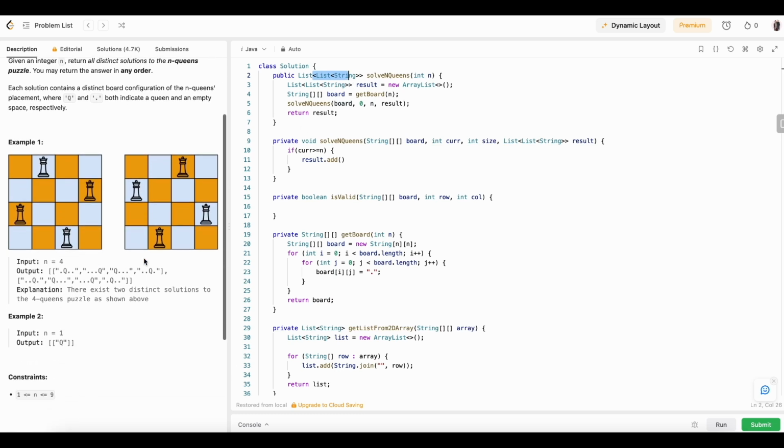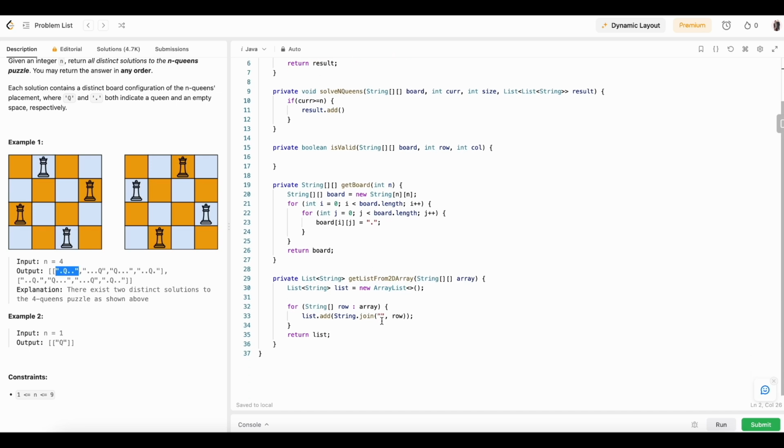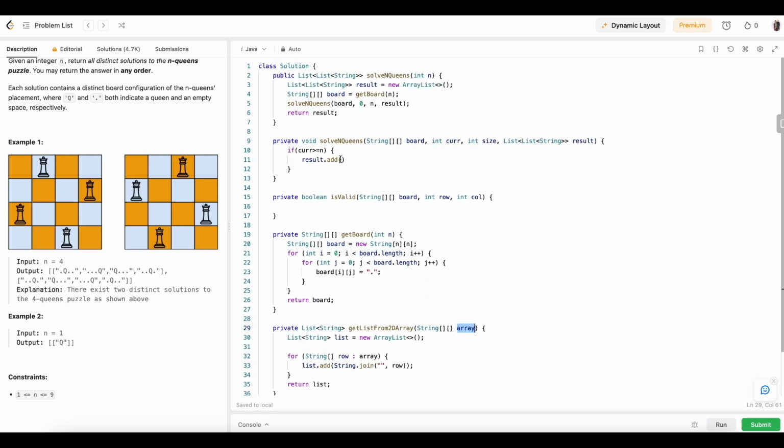I didn't go through the problem in detail, but this is how they want the result to be. It's going to be a list of strings, where each value in the resultant list shows where the queen should be placed on the board. For that, I created another method which takes a 2D array and converts it into a list of strings. So I'll just say getListFrom2DArray.